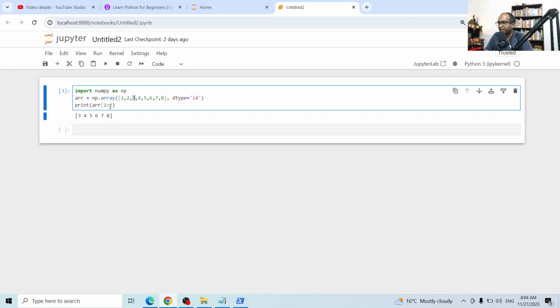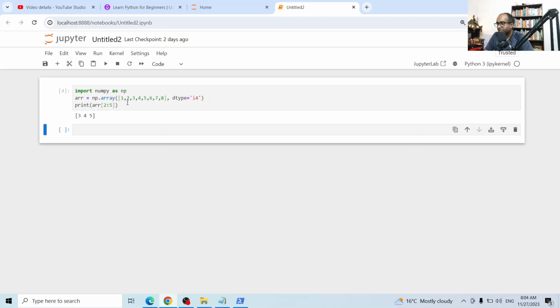So I provided the beginning as 2, and the end I have not provided, so it will go till the end, printing all the things from 3 till 8. Now I want to do something like from 2 till 5. Let's see what it prints. From 2, the element is 3, and after that 3, 4 and 5, up till 6 minus 1.